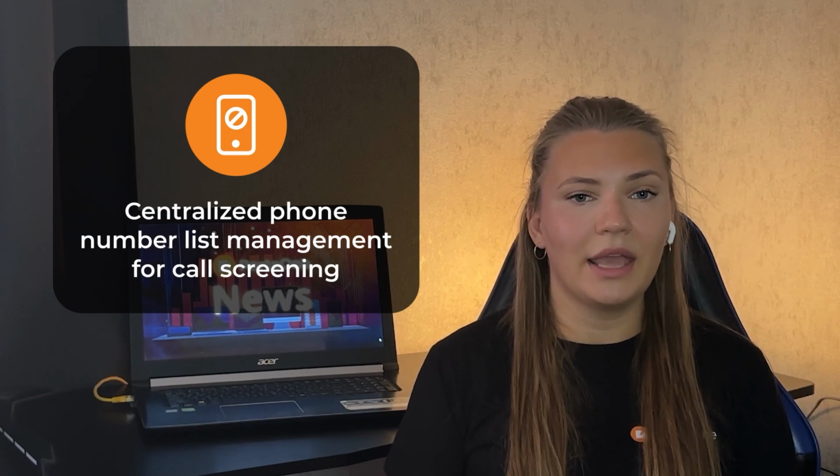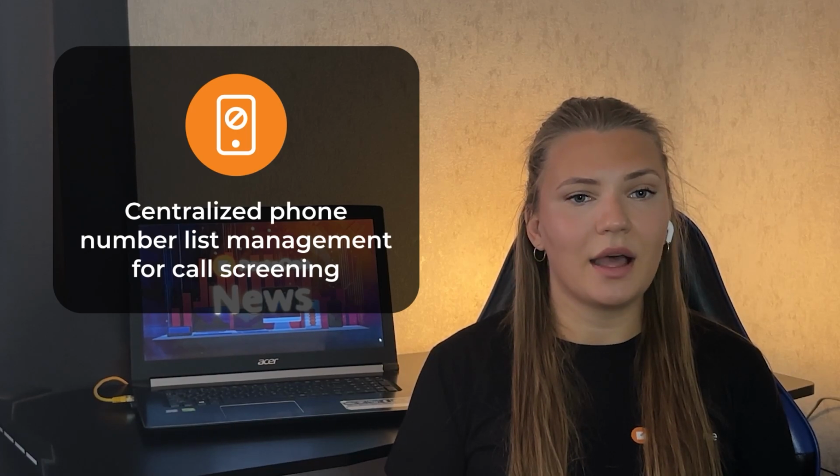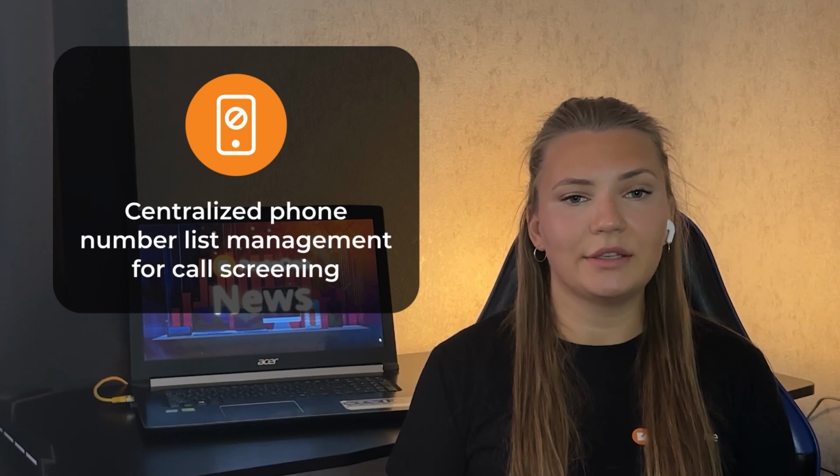For example, any customer can instantly block spam calls using a ready-made, up-to-date telemarketing numbers list in the call screening rules and keep their staff free from unnecessary interruptions.